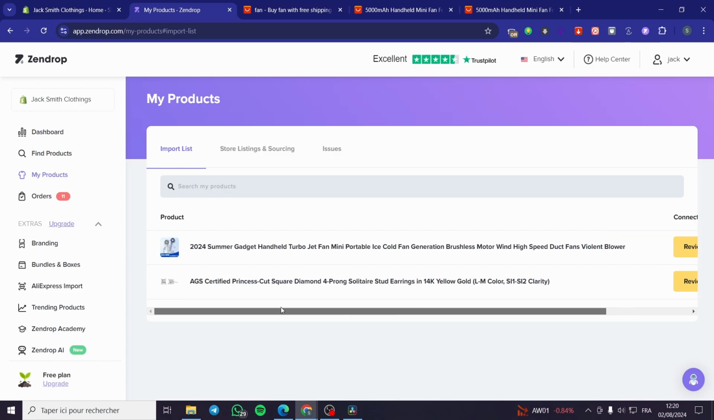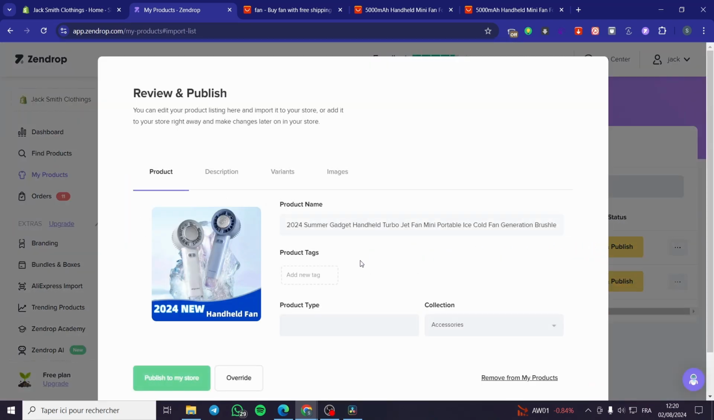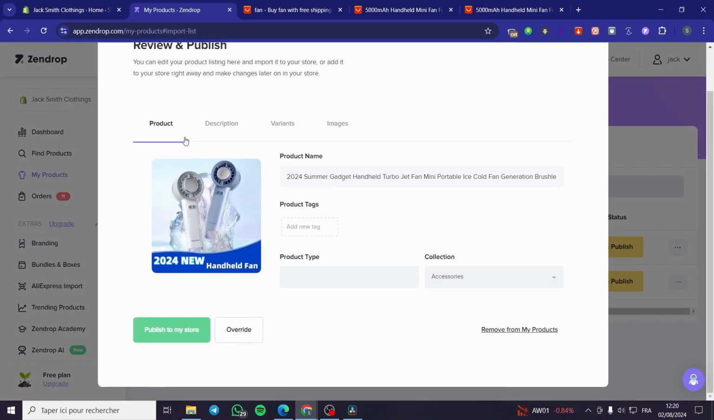So we are going to proceed to how we can add it to the store. All we have to do is to click on review and publish. Now we can see the product description. Product title, I'm going to remove all of these. Summer gadget, handle turbofan. Here I'm going to set handheld triple fan, because the longer the title, the less attractive it is. So fan, jet fan, mini portable.